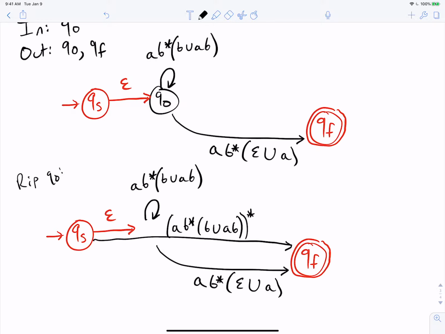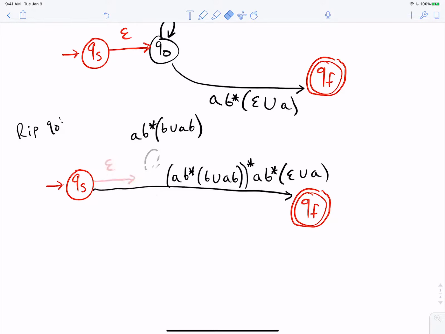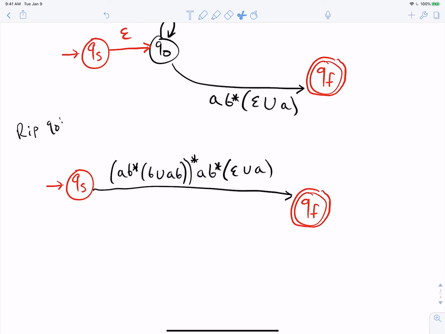I'll show you a shortcut in a bit, but it's nice to actually do the method completely one time at least. And then did we read anything going from Q0 to that final state? Yeah, which is that guy down there. So then after that we have A, B star, epsilon union A. And then I'll remove the other transitions because we don't need them. And I'll actually try to move this over. There we go, cool.